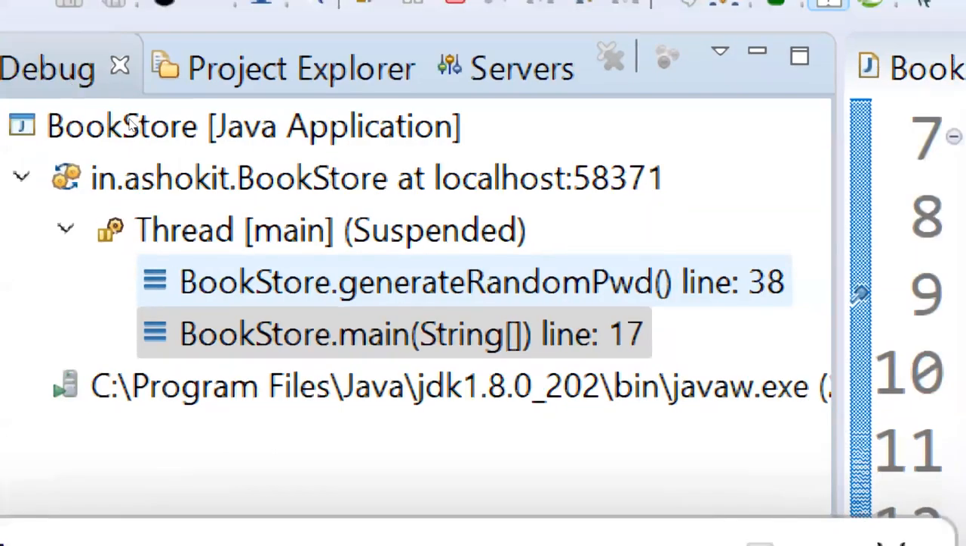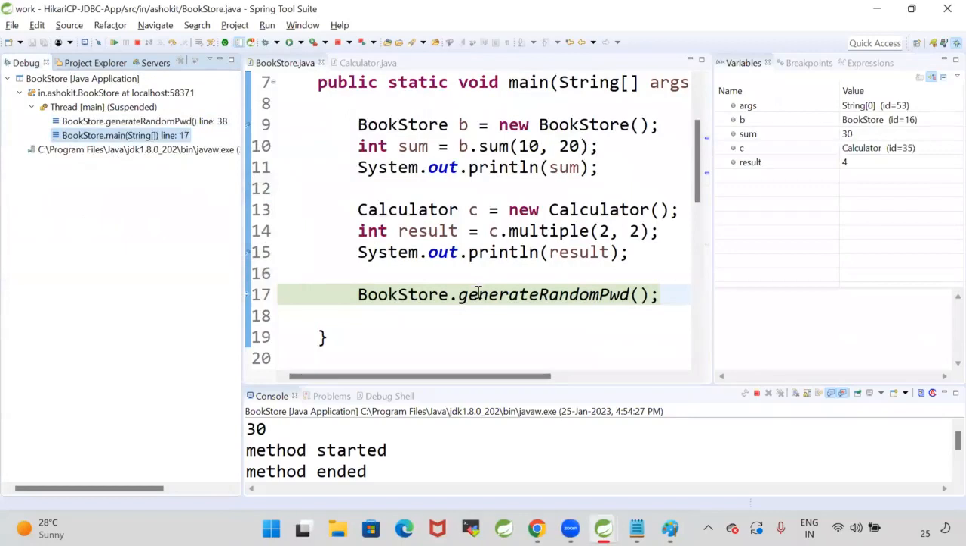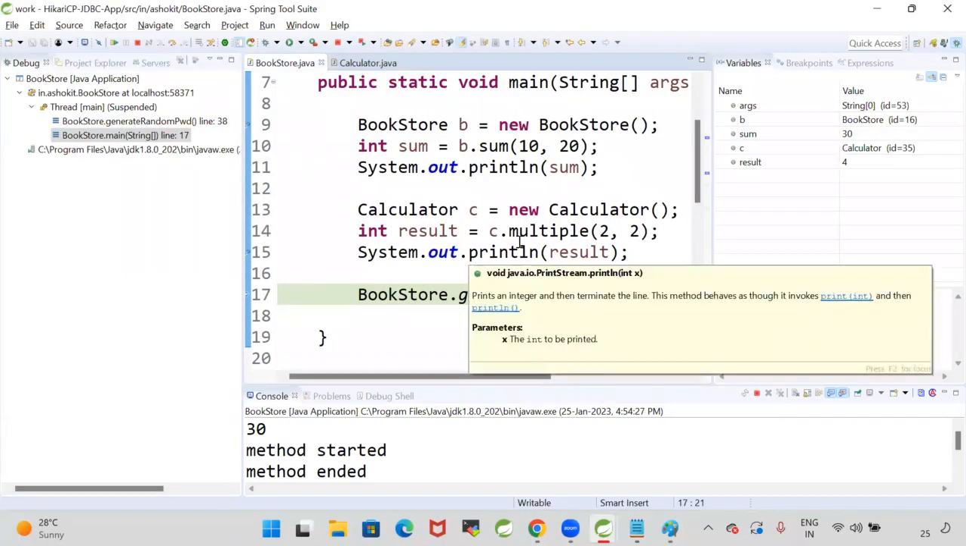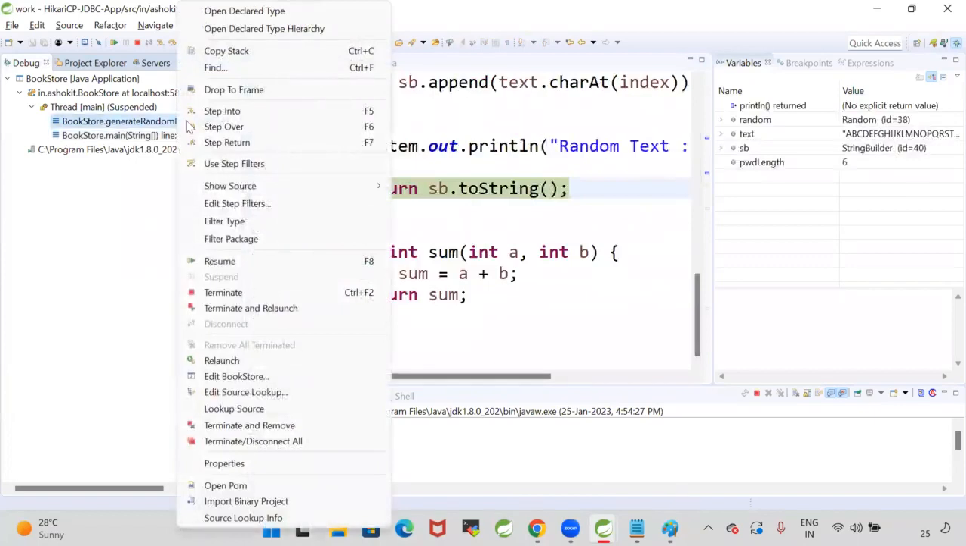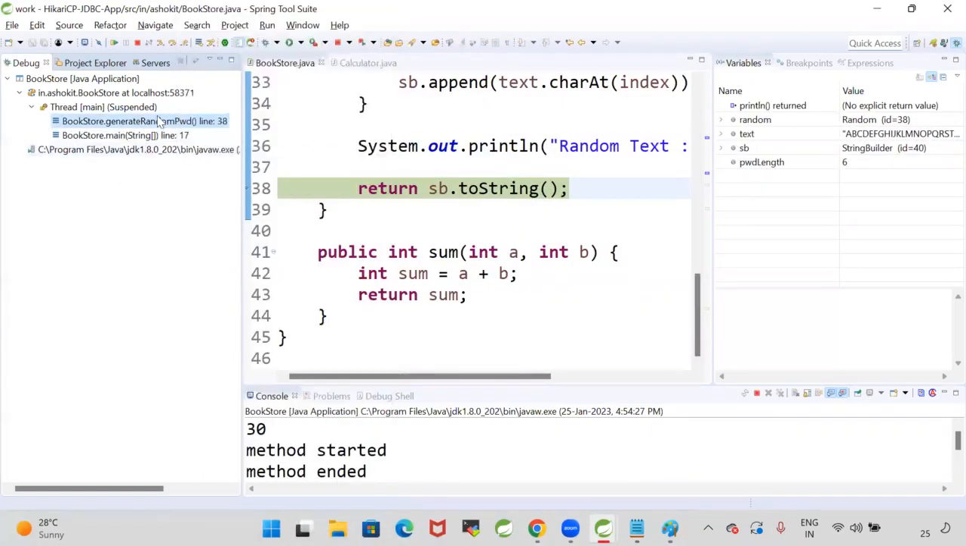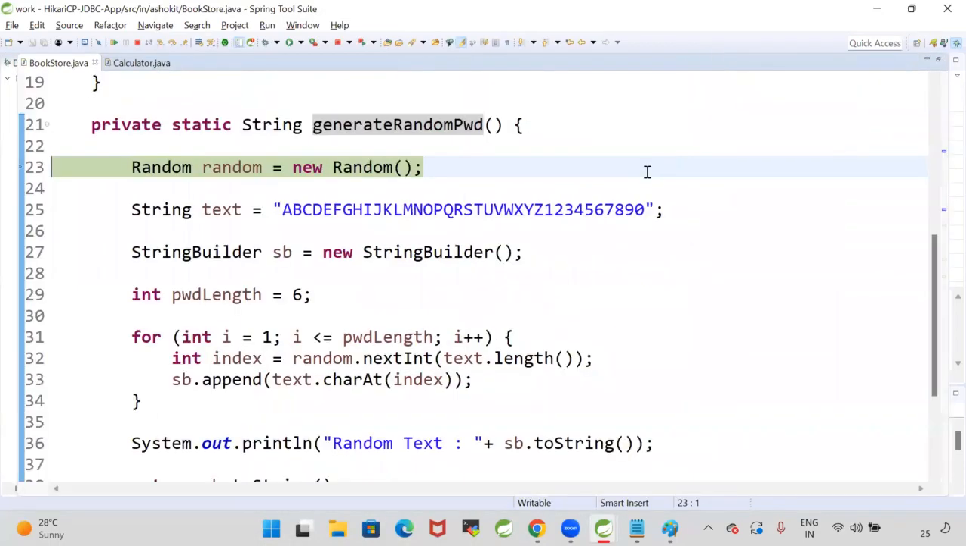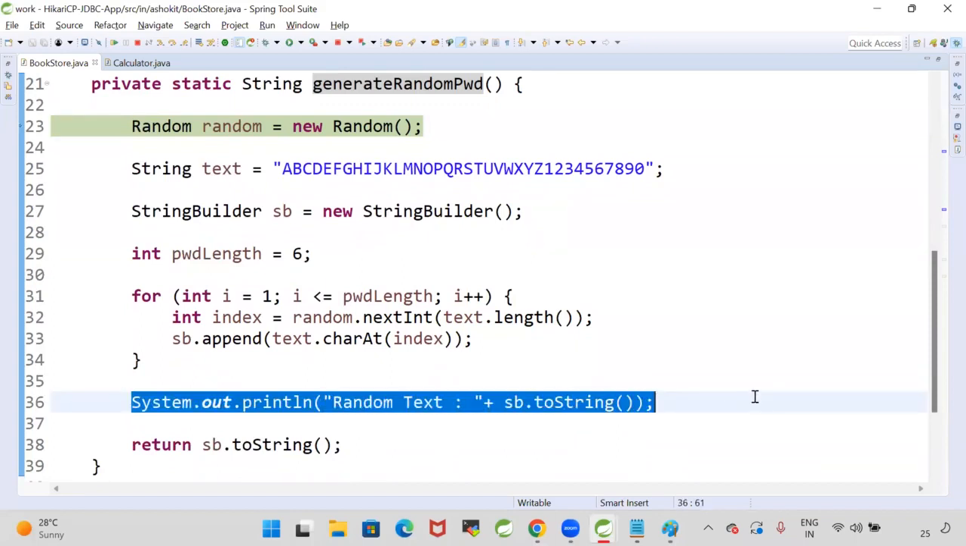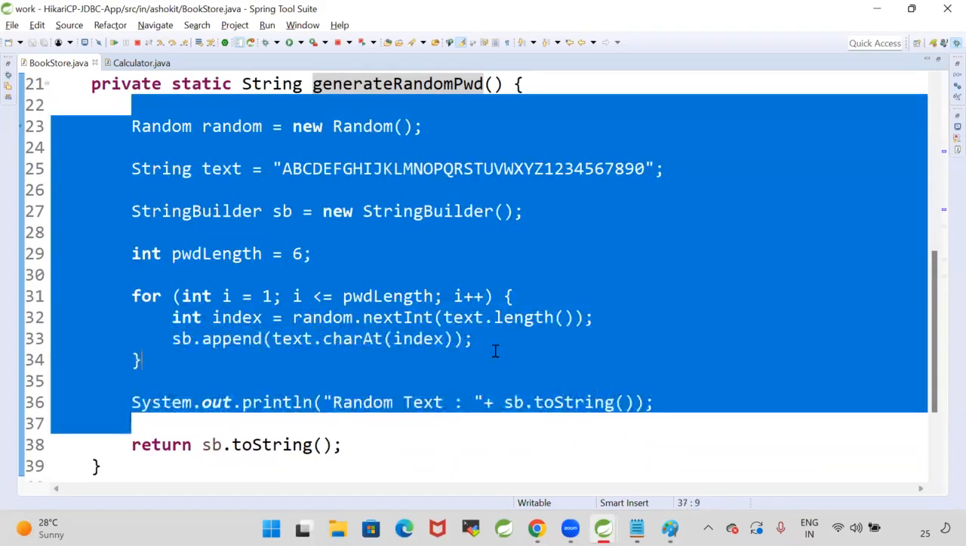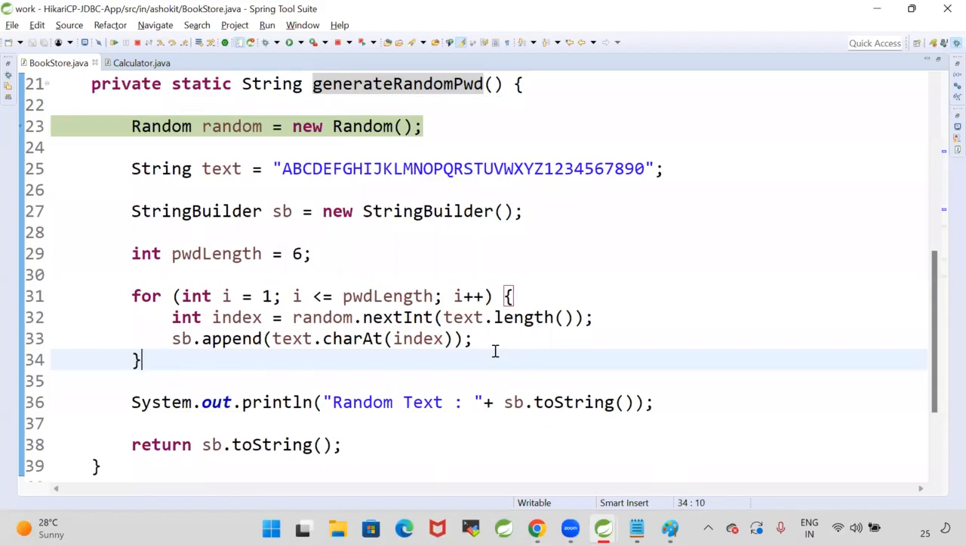Now, here I did not understand how this method is executed. For that, you can use one option. Right click on the method call, then go for drop to frame. When I use drop to frame, what happened? Again, it came to the first line of the method. So am I stopping the program and starting again? No, my program is in the middle only. I executed that method, I came till the last line, but I did not understand this logic. I want to execute that code once again to see how the program is getting executed. Yeah, tell me.